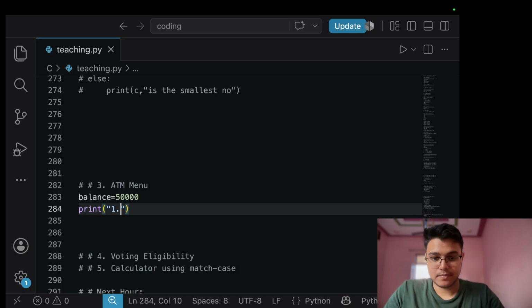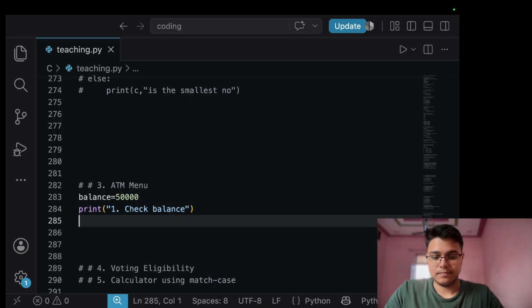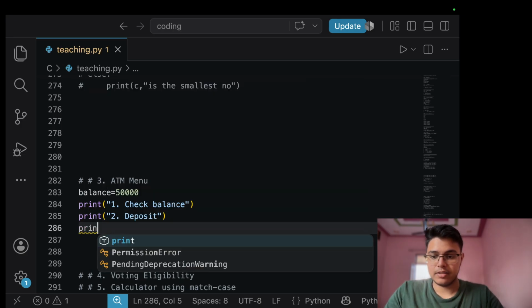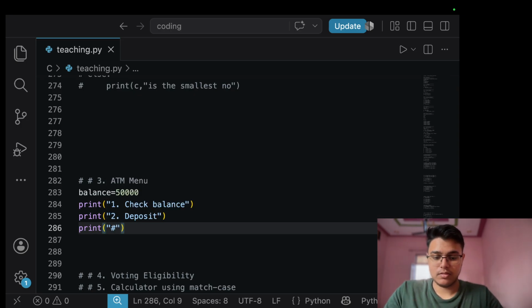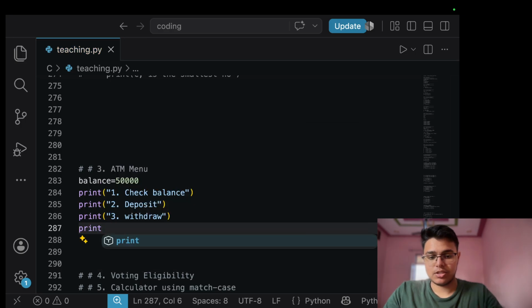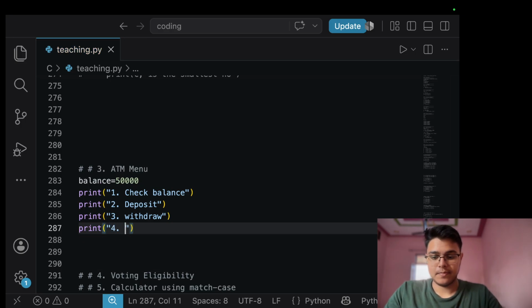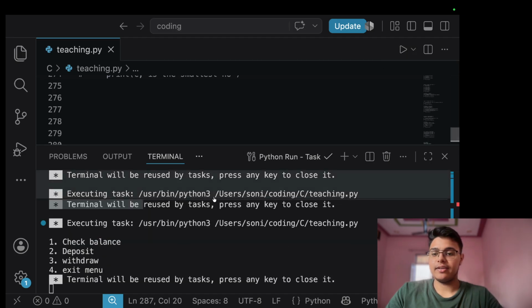Now the others are print Check balance, print Deposit, print Withdraw, print Exit. So now, what is the symbol of modulus? We know that a modulus b. Now what we need to look at that.